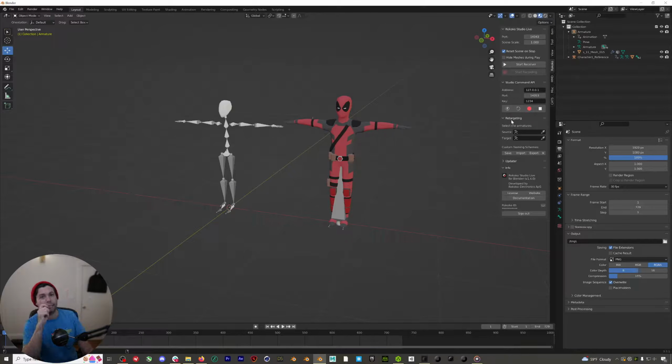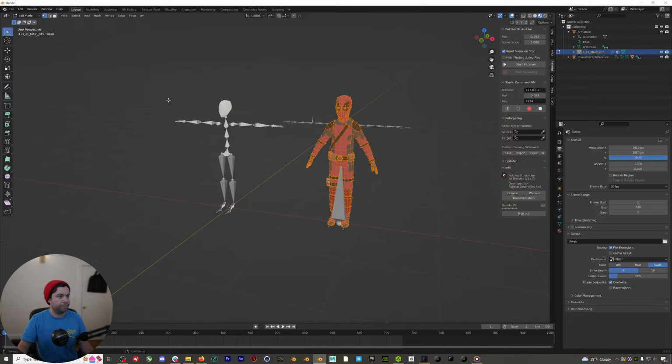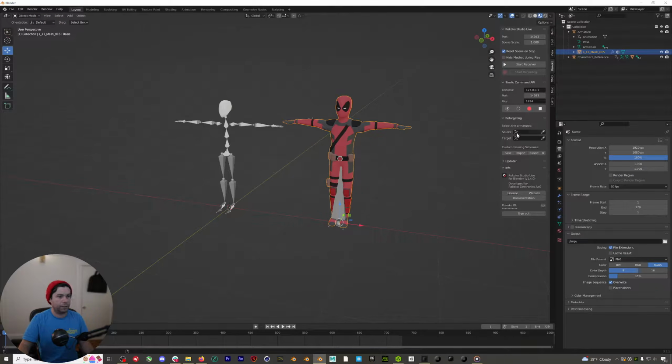So this character looks like it's in a T pose, which would be fine in Maya. However, if we click on the character and go to edit mode, this is the rest pose for this character, which is not a T pose. And if we were to try to retarget this, let me show you what would happen. Let's just do it. Using the Rokoko retargeting plugin, the source is our motion capture, the target is our Deadpool character, build bone list.